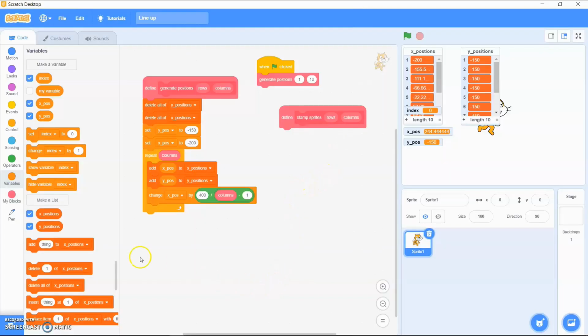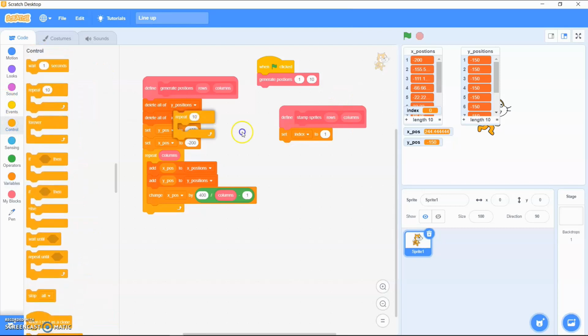Index. And then we're going to set index to 1. The stamp sprites block should stamp a sprite for each pair of coordinates in the list. To do this, the block needs a repeat loop that runs once for each column. So we're going to have a repeat loop. Go to control, repeat loop, and have it repeat the columns.